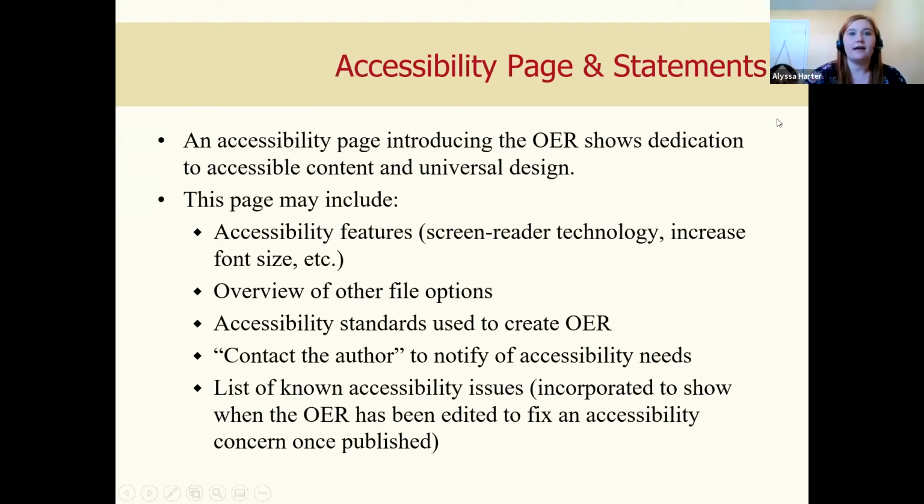Another thing that I really liked from this toolkit that I was looking at was an idea of an accessibility page. And I might actually change my screen and show you what this looks like in practice.